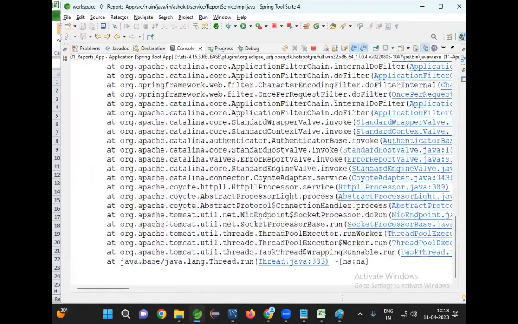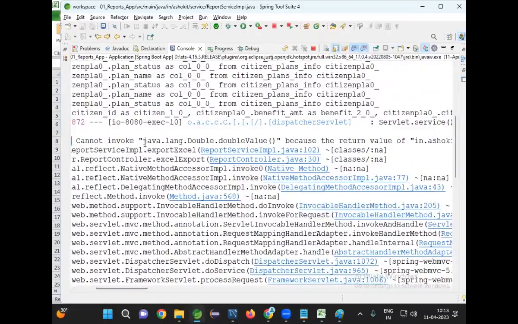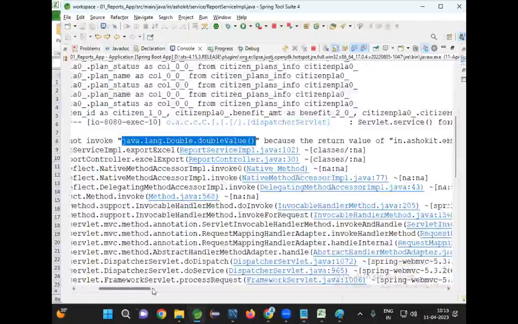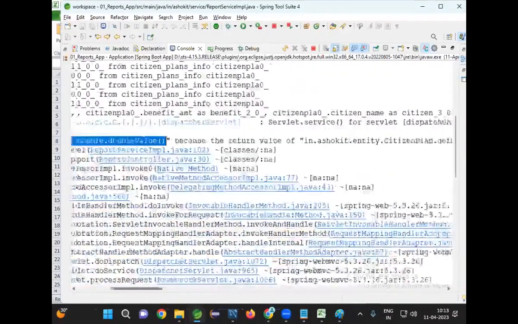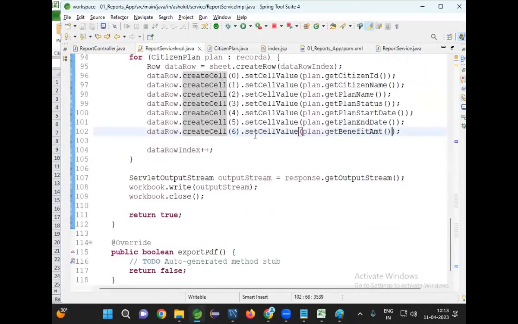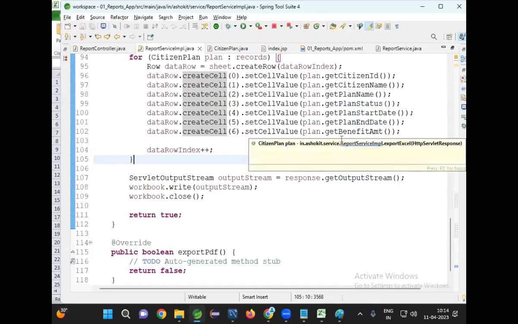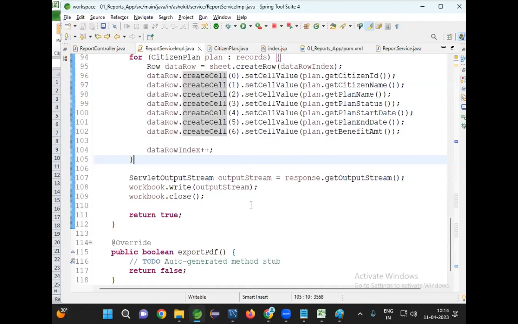Check this. What exception are we getting? Null pointer exception, java.lang.Double value, because the return value of getBenefitAmount is null. Guys, see here what is happening: whenever we are setting the cell value, as this data type is double, it is trying to convert that value into a double value. But actually we are getting a null value. When we get a null value, it tries to convert the null value to a double value, and it gives a null pointer exception. How to handle this?